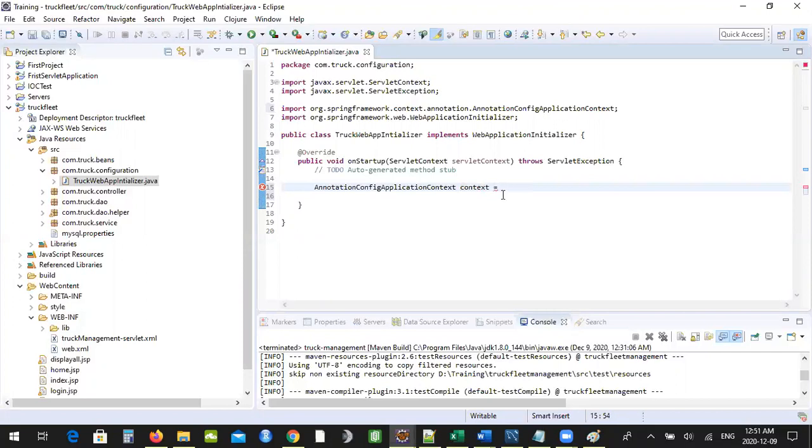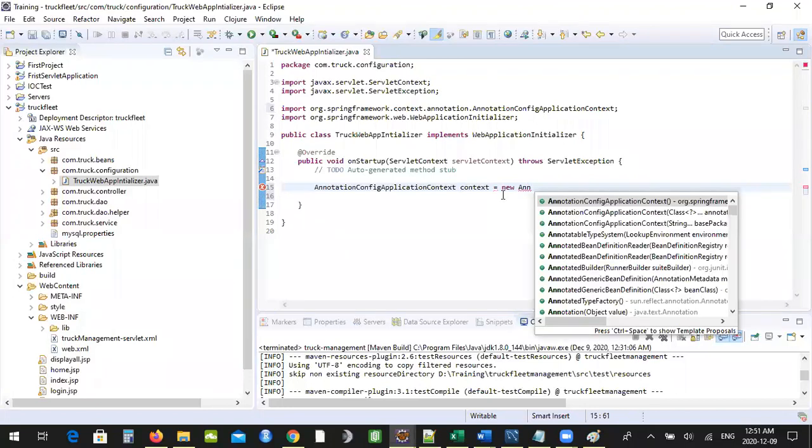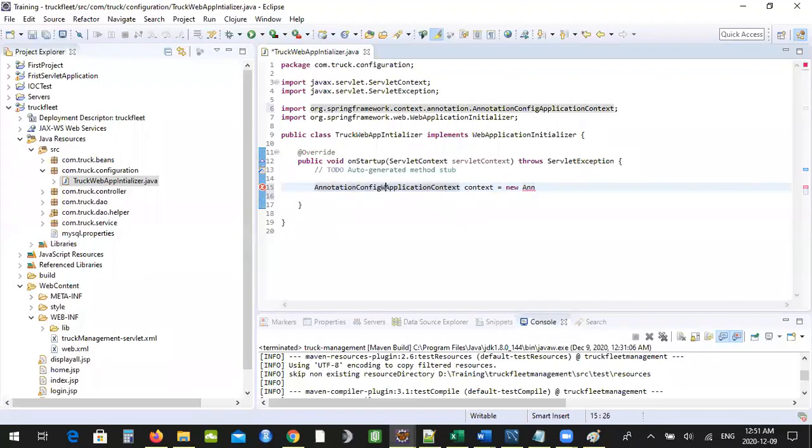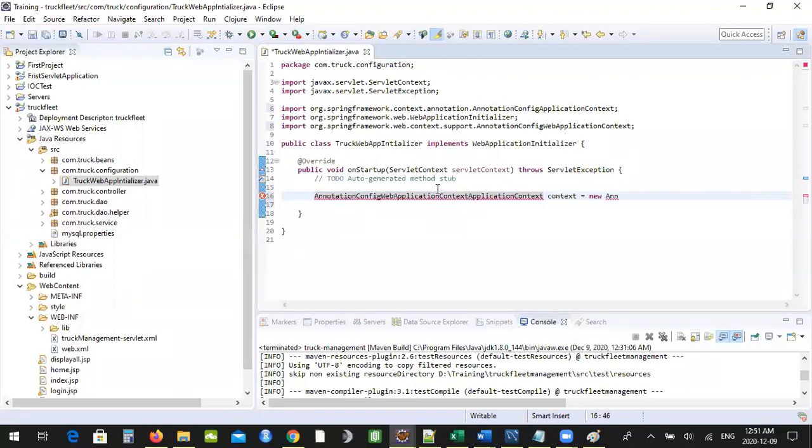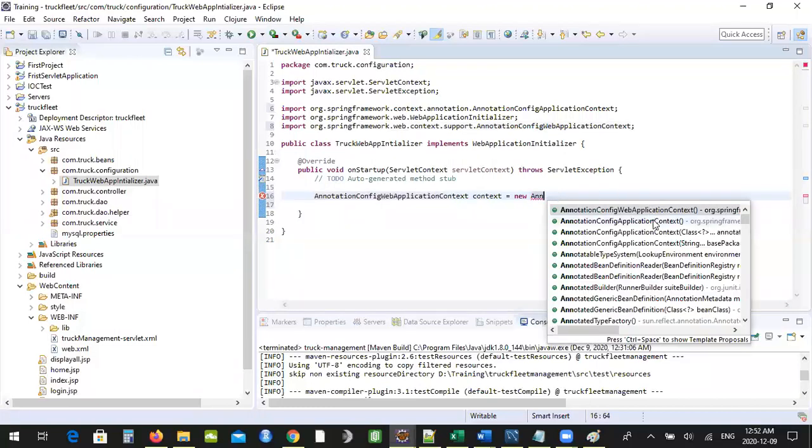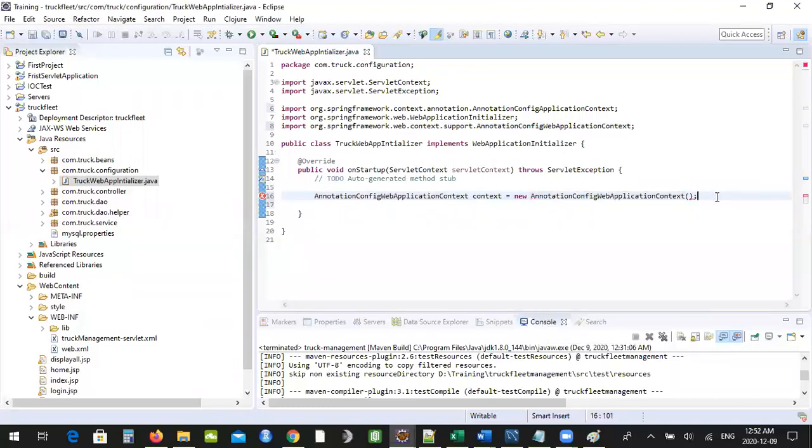Now I need to create a new object for that. Annotation config web application. Where is web application? So I took the wrong one. Of course, we are implementing a web application, guys. So it has to be web application context. Annotation config web application context. That's cool. Now it's our time to specify the dispatcher servlet and register a class for that.